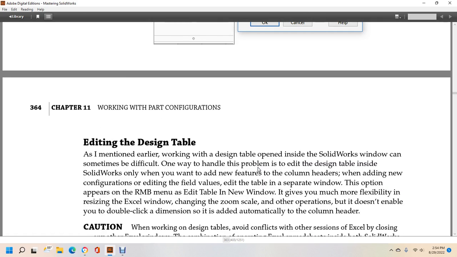Alright, editing the design table. As mentioned earlier, working with the design table open inside SolidWorks can sometimes be difficult. One way of handling the problem is to edit the design table inside SolidWorks only when you want to add a new feature for the column headers, by adding a new configuration or editing the field values. Otherwise, edit the table in a separate window with the option that appears with the right mouse button, edit table.